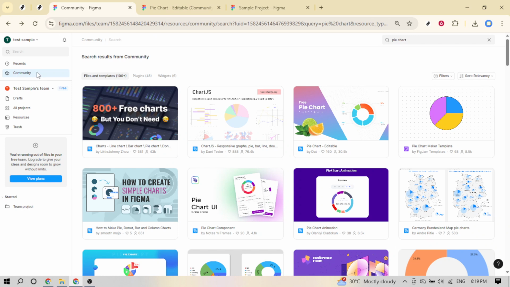You'll find Community in the left sidebar or in the top navigation, depending on your layout. The community is a huge library of files, components, plugins, and templates shared by creators. Today, we'll use it to source a pie chart, which is perfect when you need a clean, consistent starting point without drawing one from scratch.